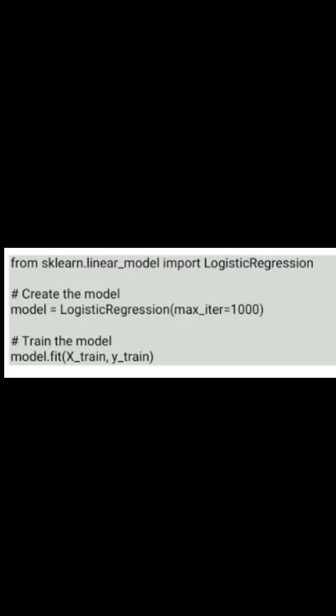Import LogisticRegression. This imports the logistic regression model from scikit-learn, a common algorithm used for binary classification, like predicting if someone earned 50K or not.